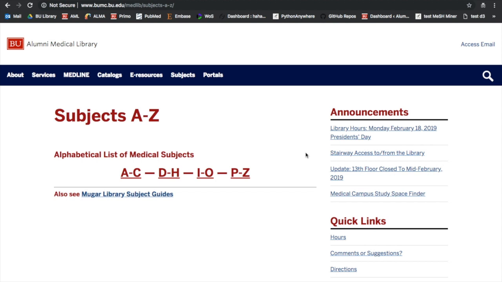But say you're researching a topic and you're not really sure where to find the best sources of information. Well, you are in luck, because the library has developed subject guides on a wide variety of topics. And if you click the Subjects tab here in the menu bar, you'll find all of the guides listed alphabetically by topic.